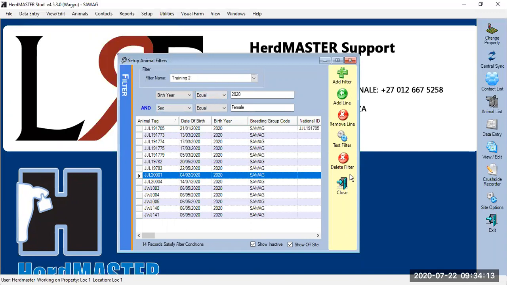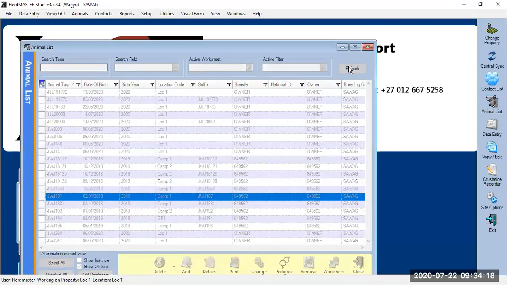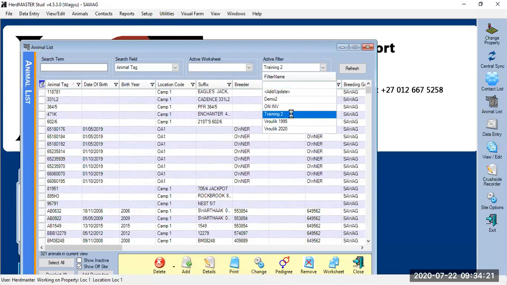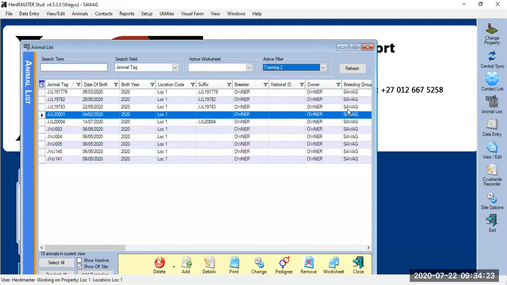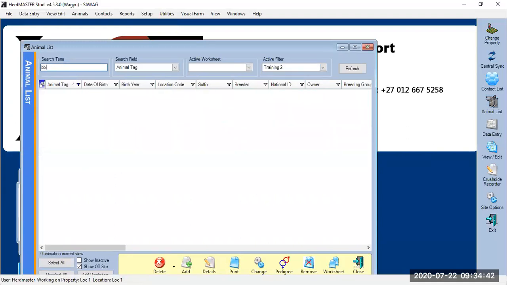Let's see if we can find this filter. Let's close it. Open my animal list. Training 2, there it is. Remember, if you have a worksheet or a filter selected and you are looking for a specific animal, you are not going to find it. Let's try and find that animal, BBB12279. So now I'm going to select a worksheet. See, it's not giving me anything. Just make sure those fields are blank at the top. There's the animal that I tried to find.